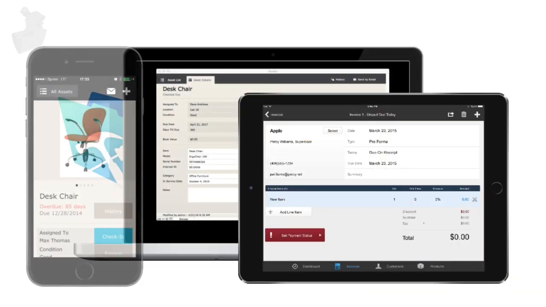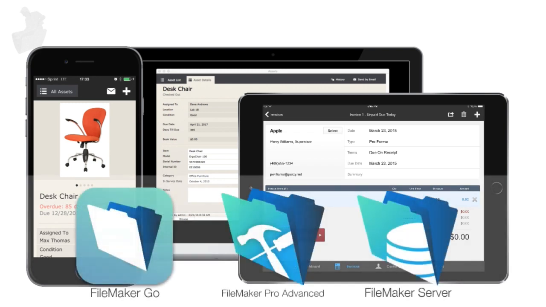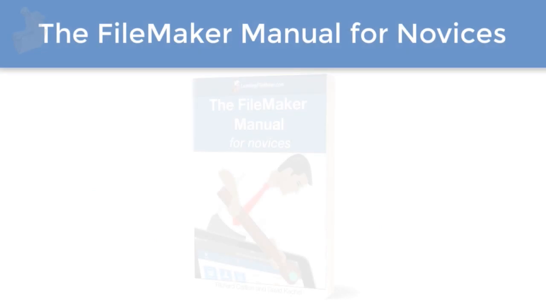solve your business needs. Now, of course, there are options for how you get your custom application built. You could try to read a book that you might purchase from Amazon.